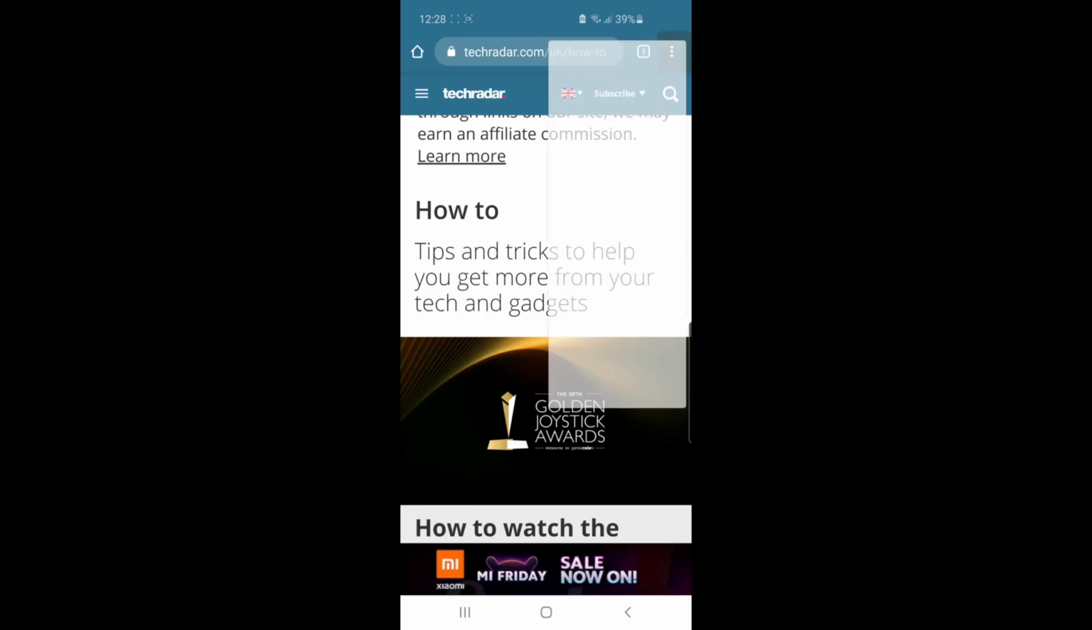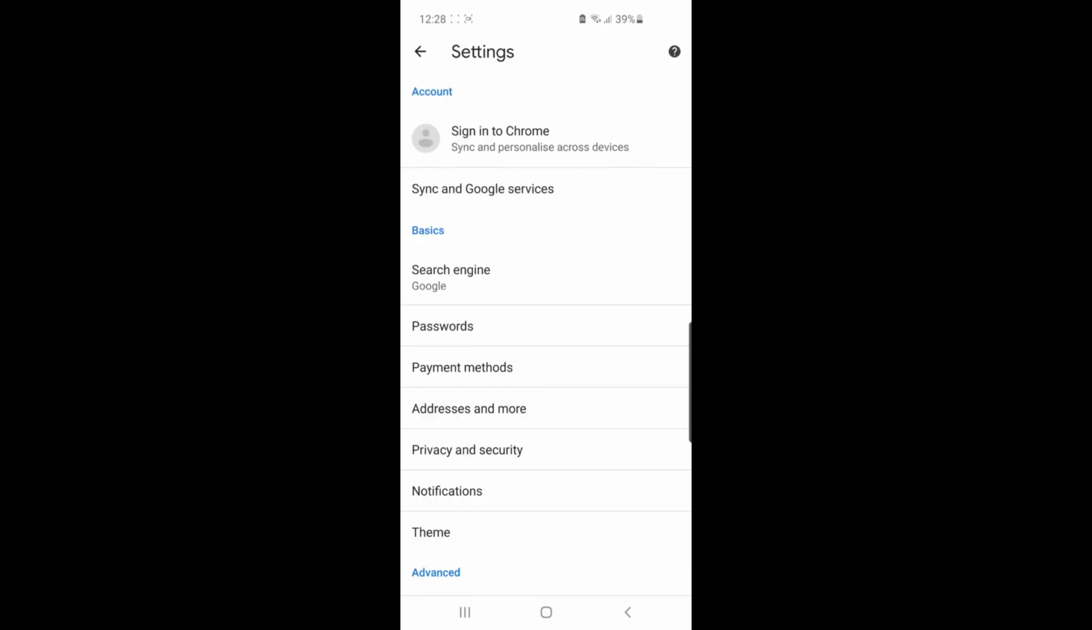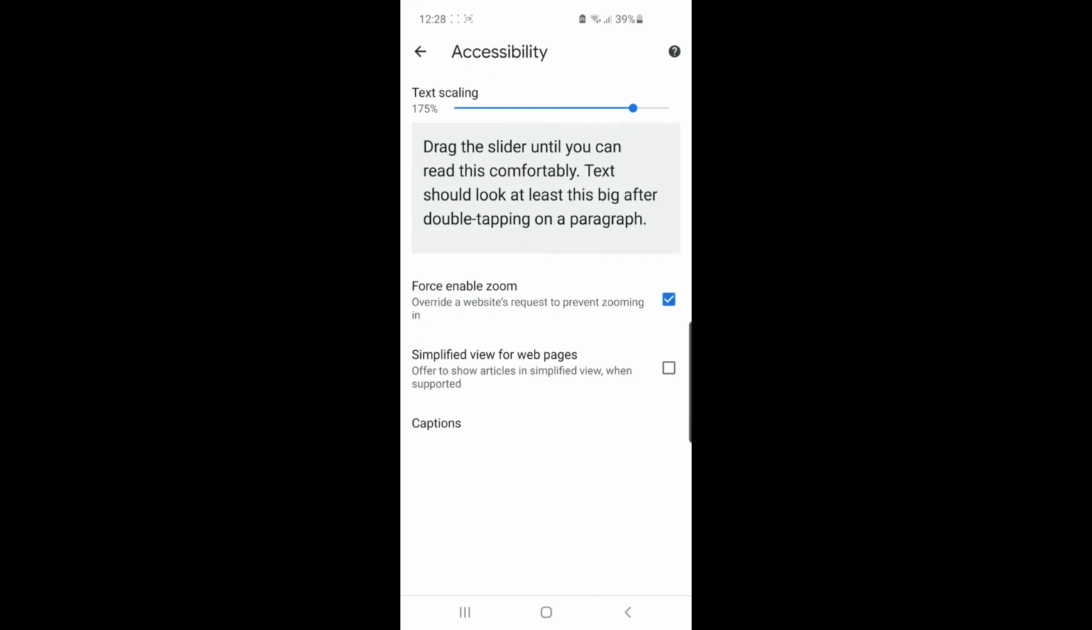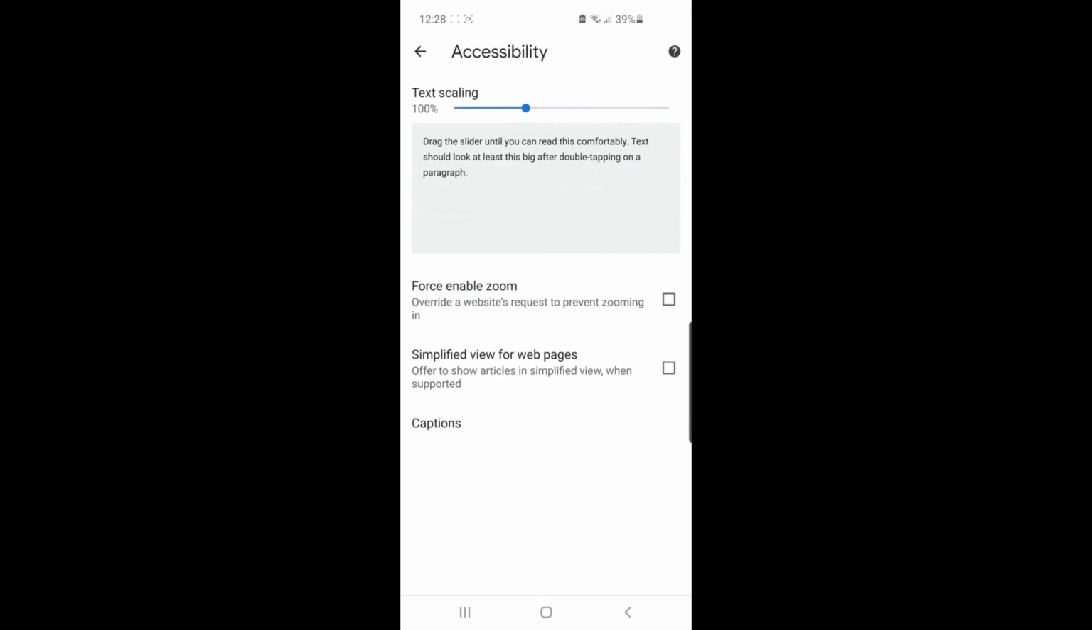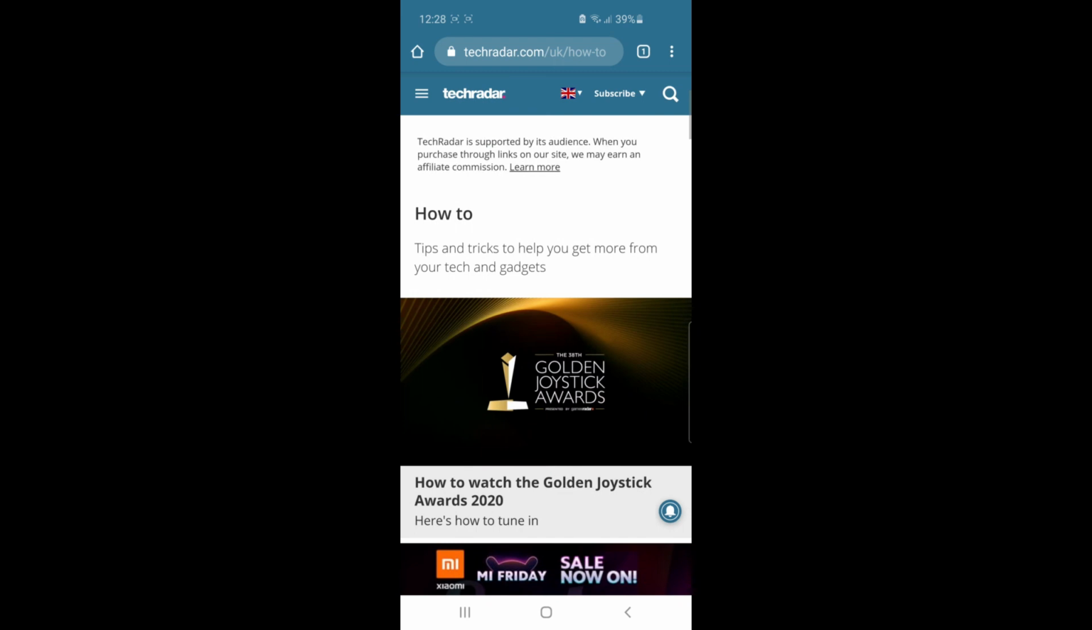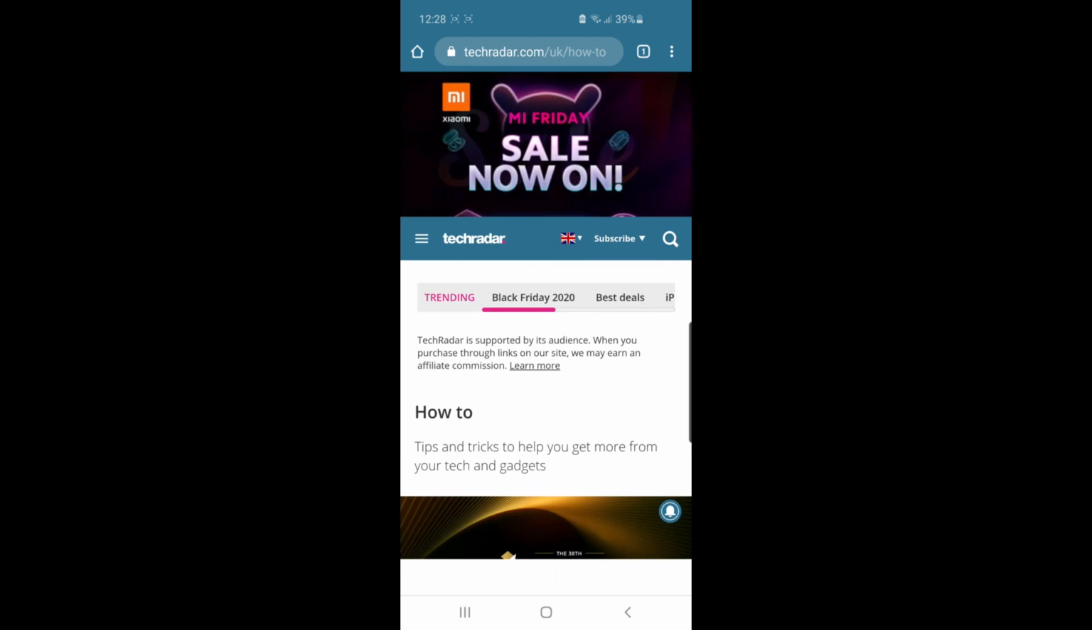So if you now put this back to 100%, so go down, go to accessibility, and then put this to 100%, you're going to see the difference in font size. So it does make a real difference, guys, it's just that simple.